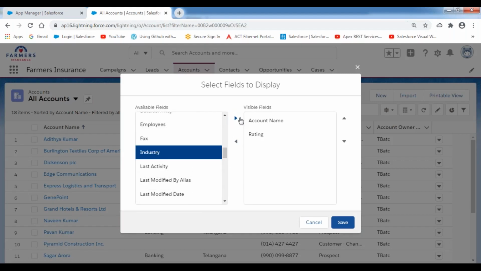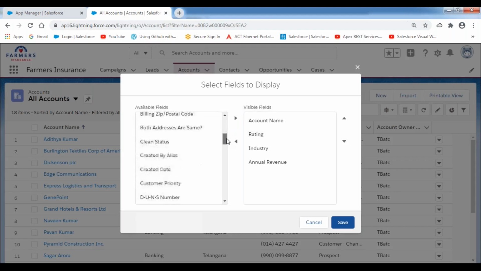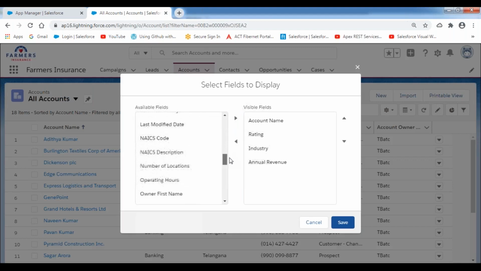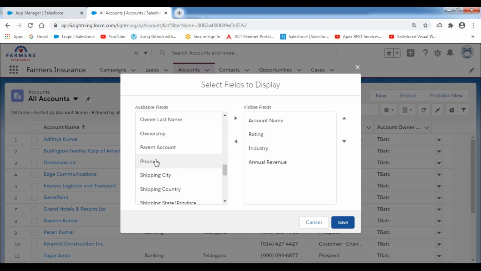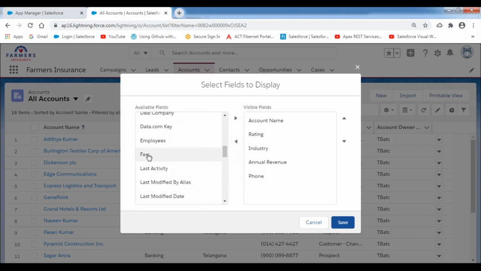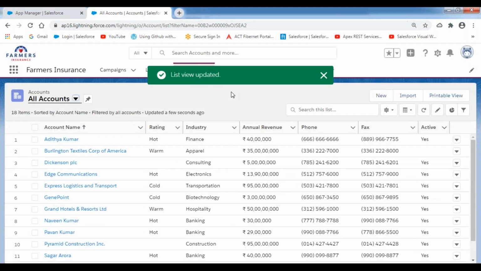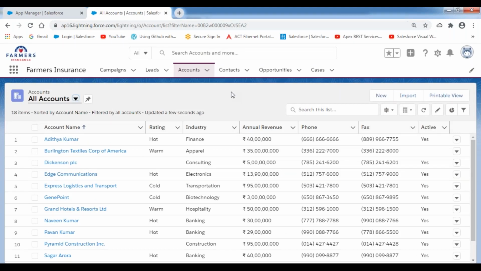Industry, annual revenue, and the phone, and the fax, active status. These are the columns that are visible. So these are my records available. This is the tabular format, as usual, where the records will be visible.